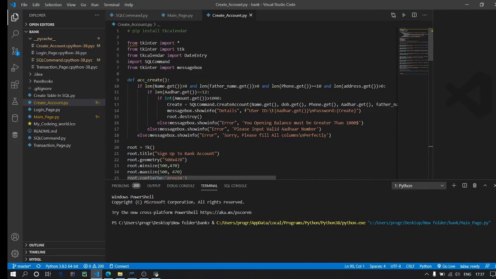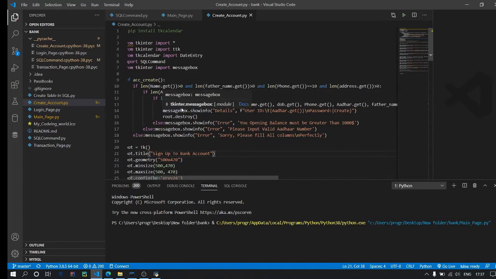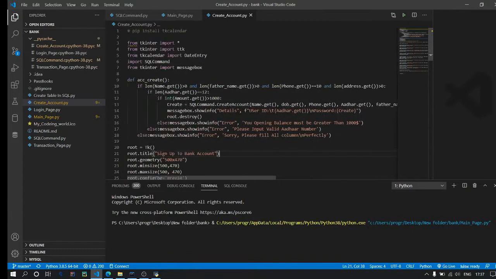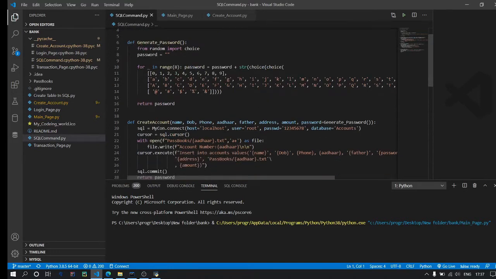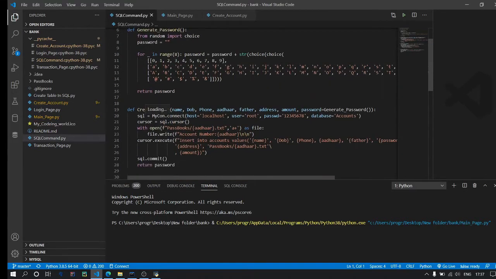The amount must be greater than, say, 10,000 or so, so we create the amount. Okay, so create, and this is all we need. Here we see the sql command dot create account, and here the whole code runs. So what's the sql command? See here, in sql command there is a function named create account.